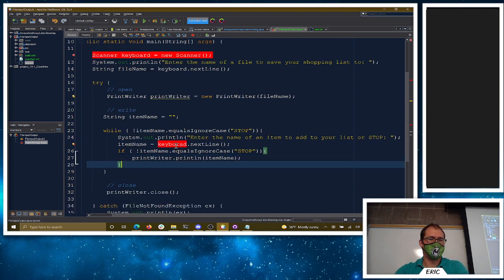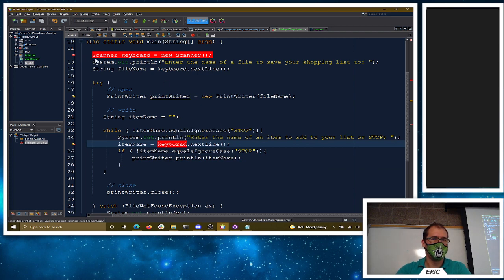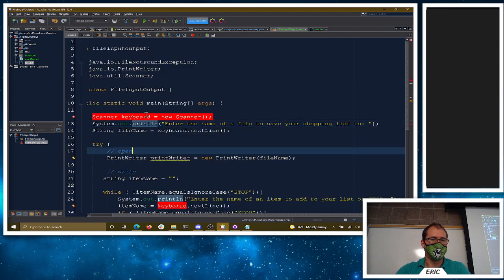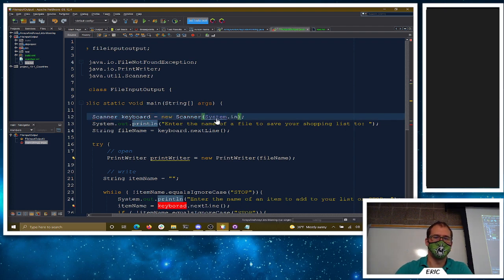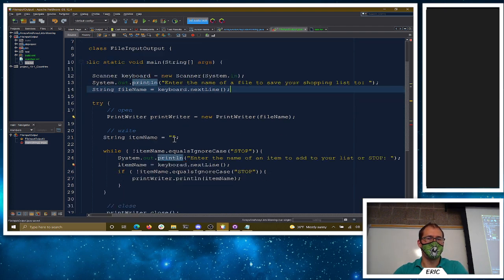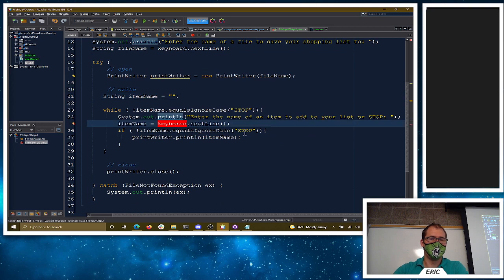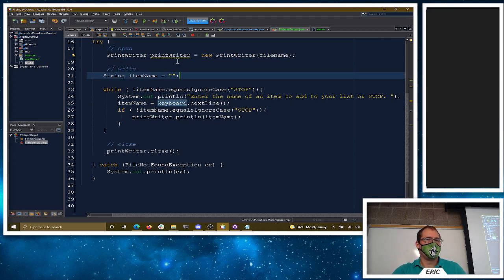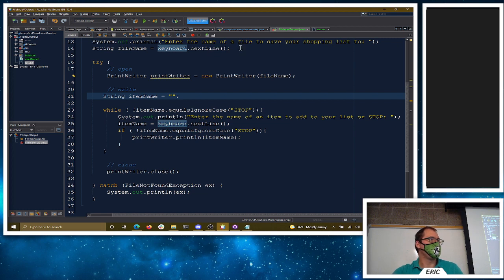Right? Keyboard. What's wrong with this? Oh, System.in. Goodness, I know how to use scanner. Done that before. Keyboard. Okay. So we'll ask them, hey, where do you want to save your shopping list to? What's the name of the file? And keep on giving me items. Let's try it.